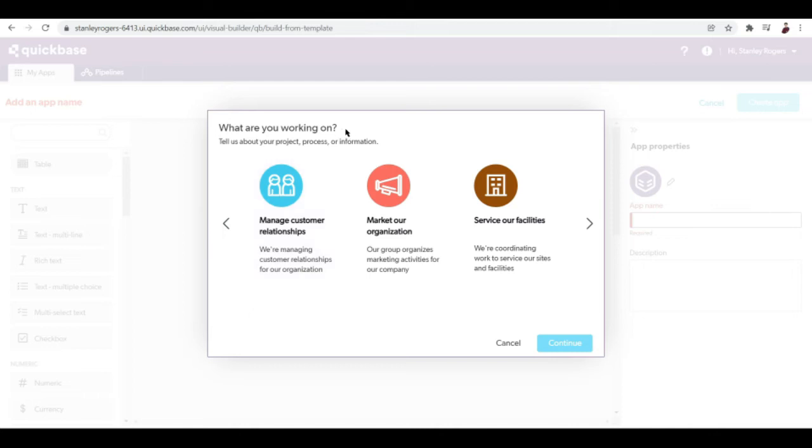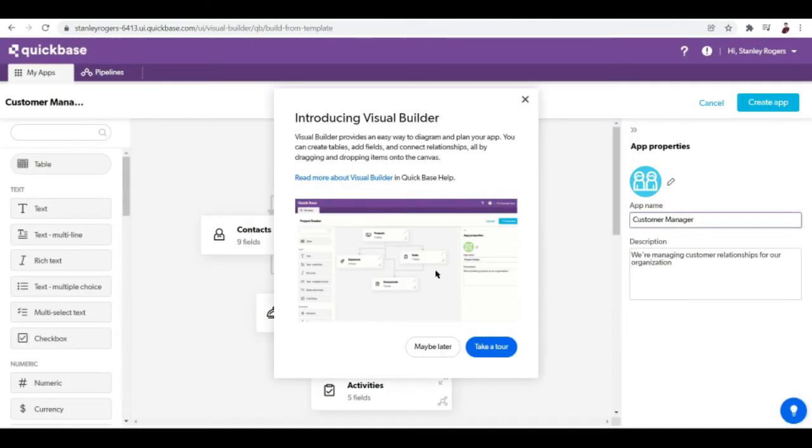Now, what are you looking forward to work on? It asks you that because it will show you the templates based on what you answer here. So manage your customer relationships, market organization, service or facilities. You can click manage customer relationships or market organization. I want to manage customer relationships. I can continue. All right.